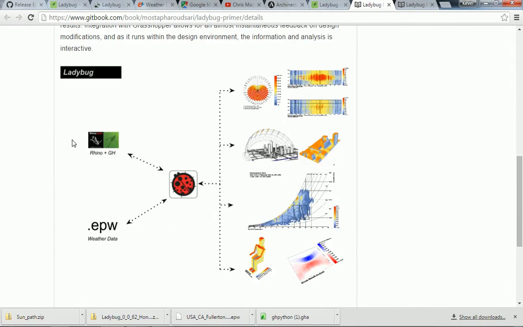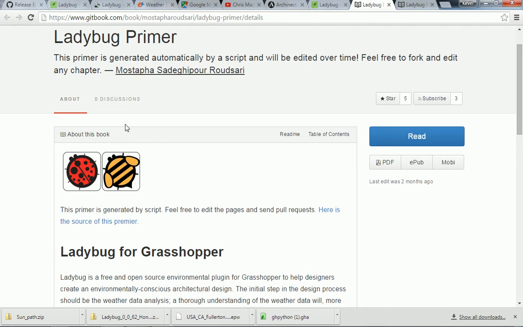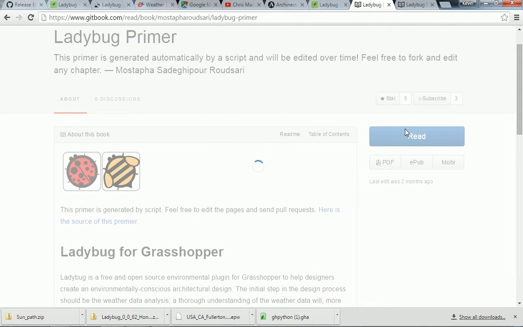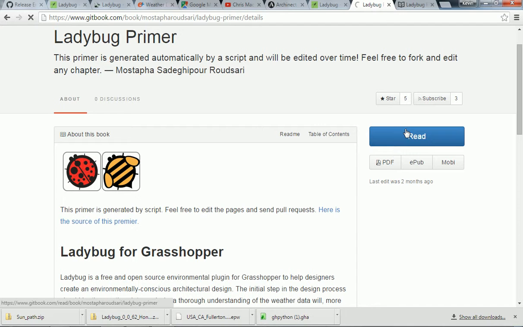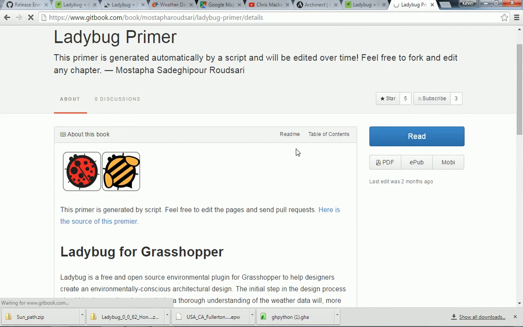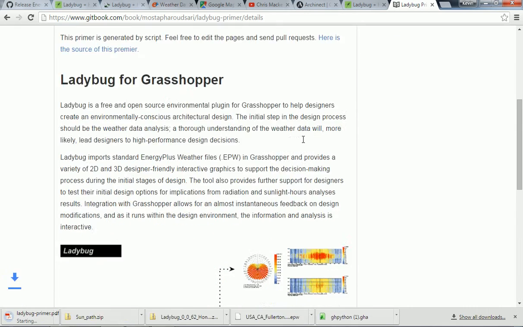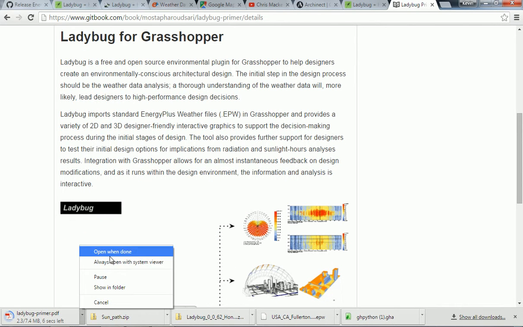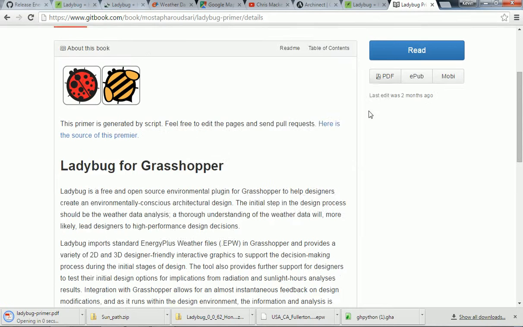So the primer. Let's look at the primer real quick. If you go to the primer and then you go to read, see, that's why I'm not going to pronounce that guy's name, because it's crazy. I can't pronounce that. Oh, PDF. Actually.